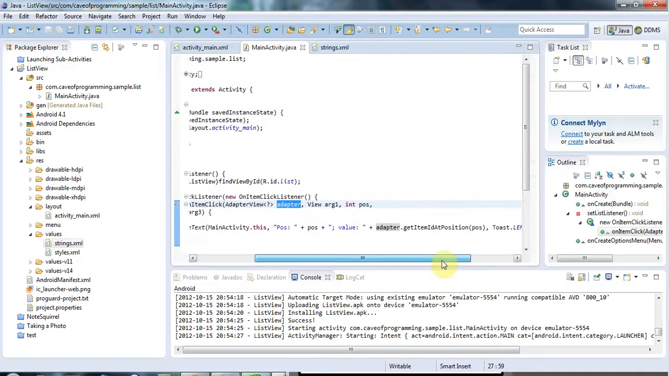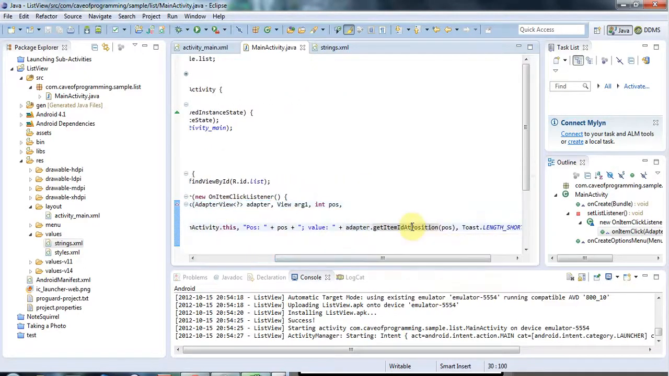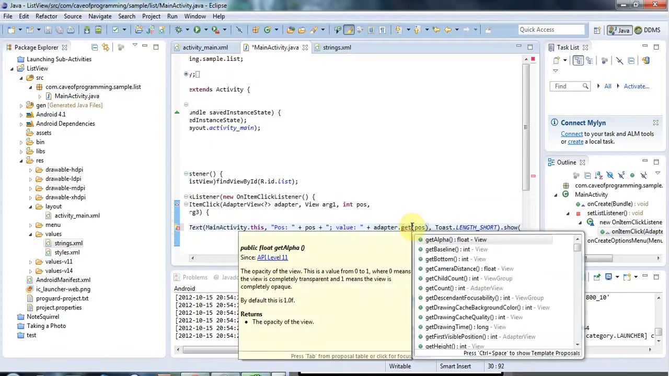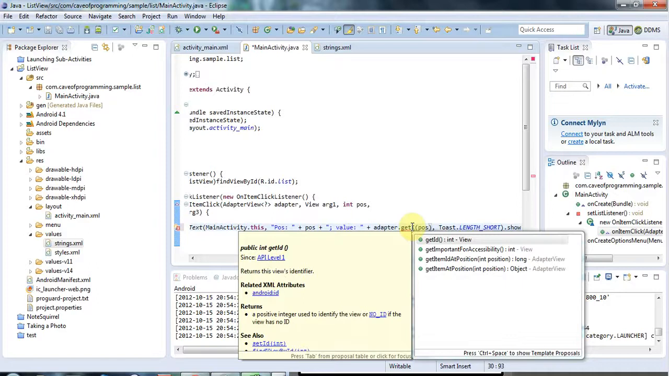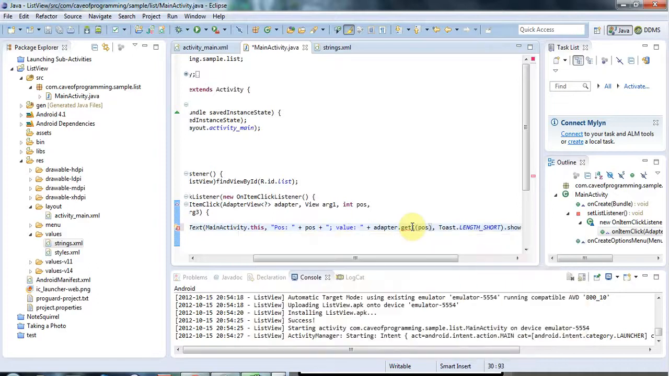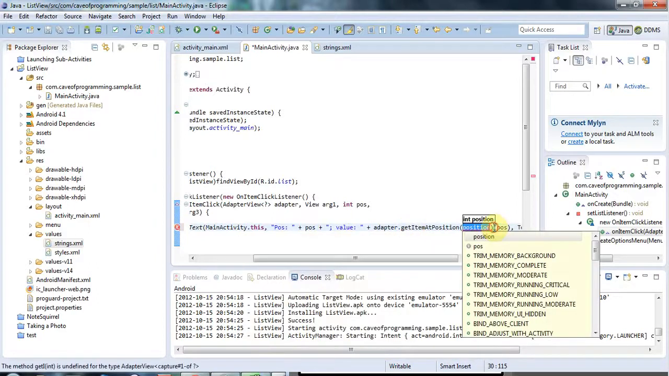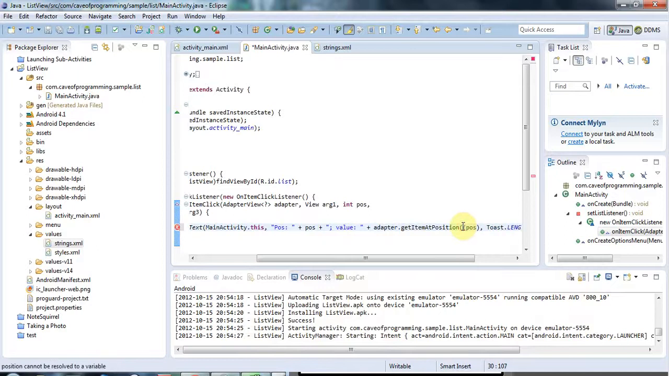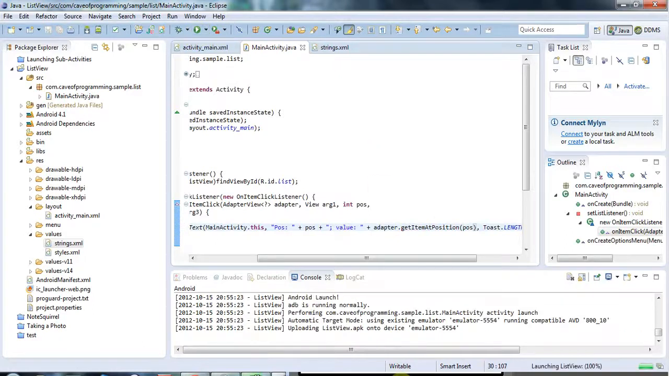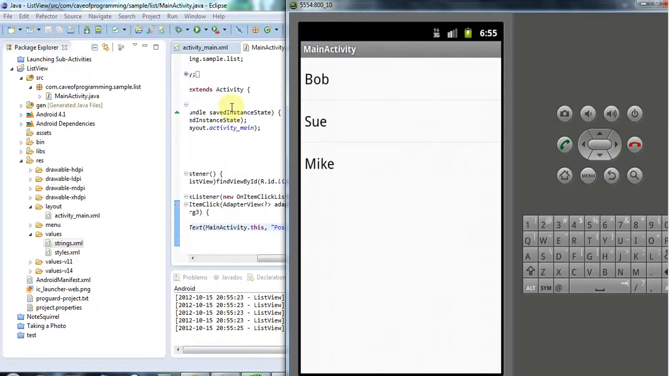I think, oh yeah, I called getItemIdAtPosition, and that's getting me an ID for the item, but what I really want is getItemAtPosition. There we go. So I want to get the item itself, and because I added strings to this list, the items will be strings. So finally, let's try running this again, and this time hopefully it should actually work.